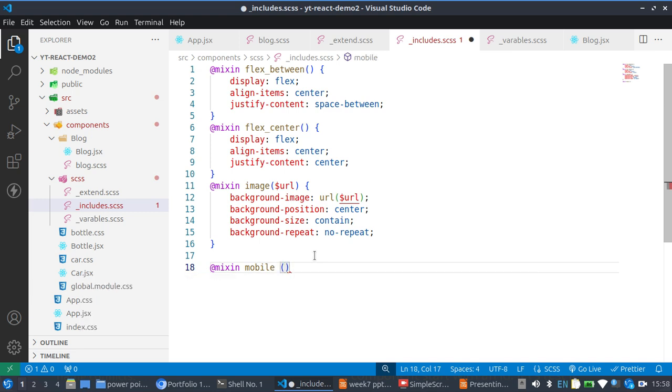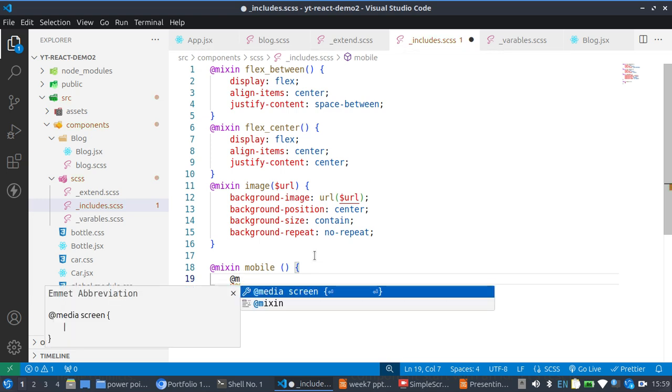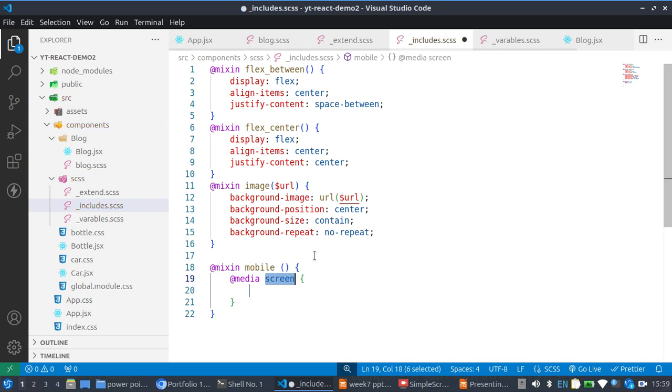So I'll not accept anything. So what I want to do here is I'll put my @media screen, and then I'll put my bracket min-width. We should start from 280 pixel. Then I'll now put @content.